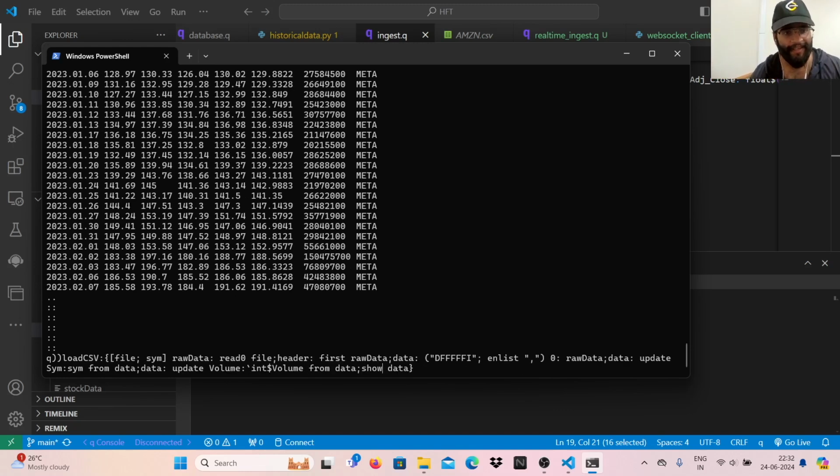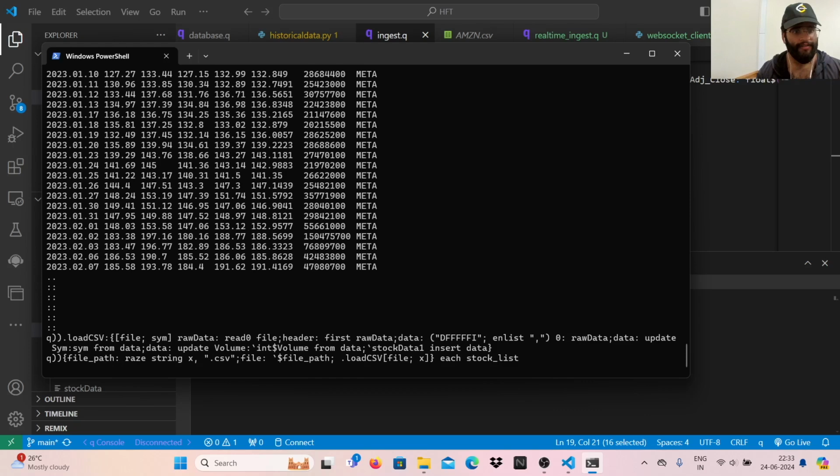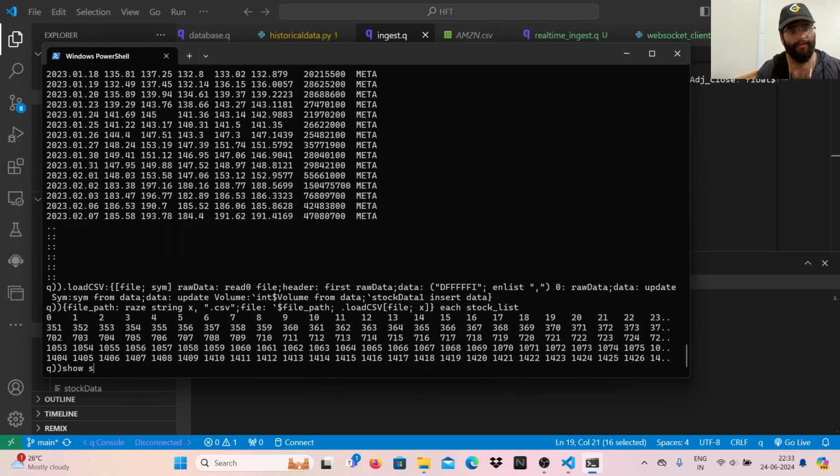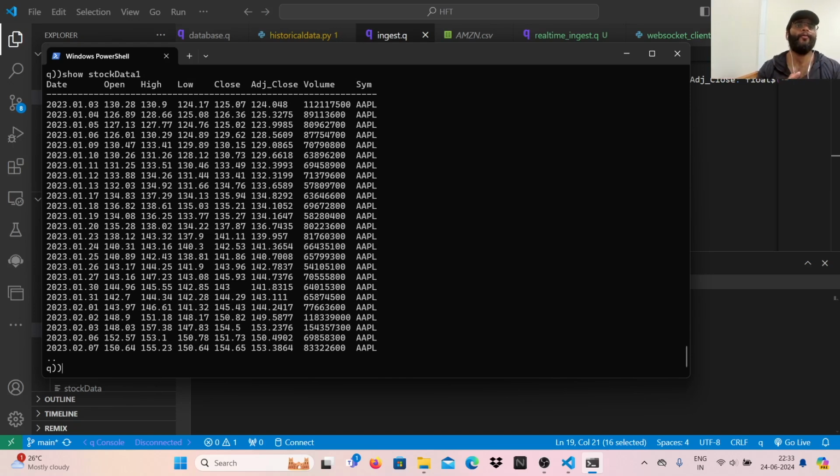And now if I do it like this, the tell is used to refer to the symbol where the actual table exists, and to add the dot at the start of the function. Okay, and now we'll do show stock data one. Voila, we have everything that we need.